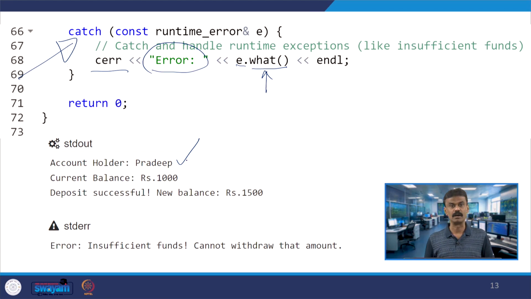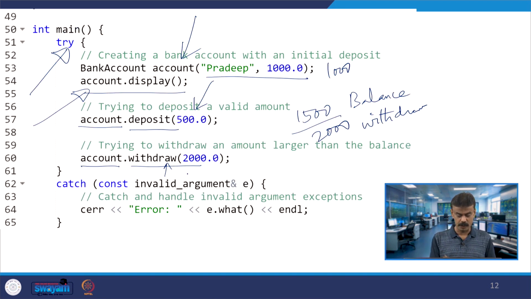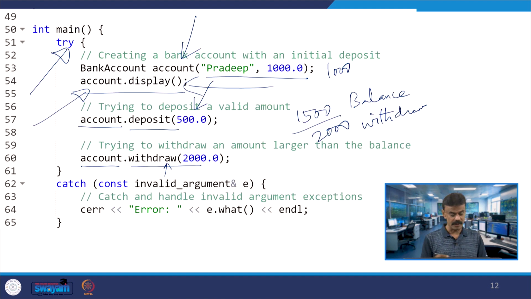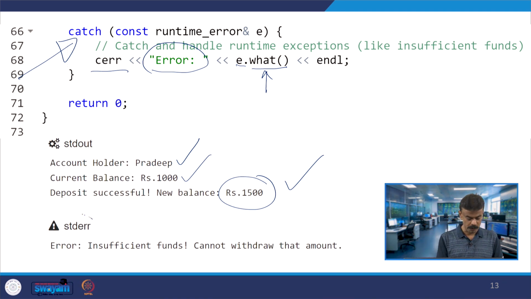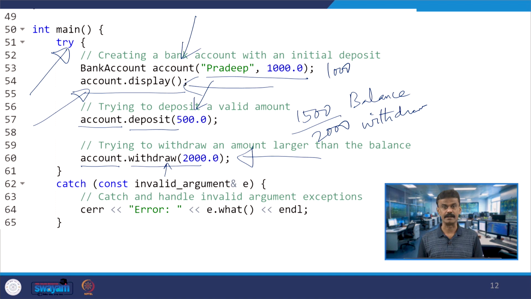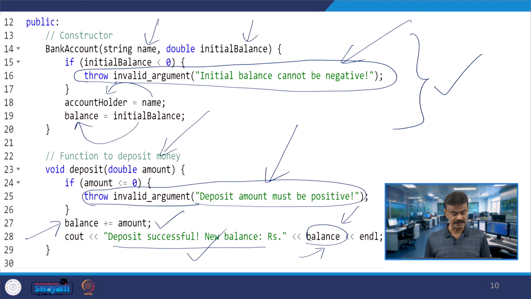Name of the account holder is Pradeep, correct, and initially when it is printing up to here, when the account displays, it will print current balance is 1000. Once he deposits 500, the new balance will be rupees 1500. Where is the error coming? When he is trying to withdraw 2000 rupees, because the balance is 1500 and you are trying to withdraw 2000, you will get the error. When e is invoked, we are getting the output like this. So this is your runtime error.